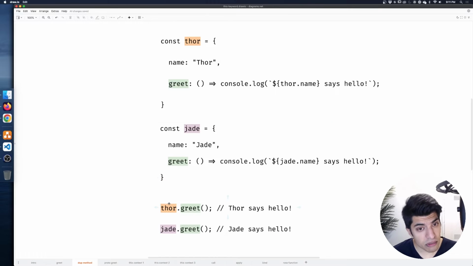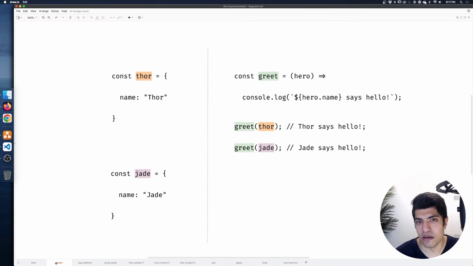What's cool about this is that instead of just having this function greet, it's a bit more ergonomic for us as developers. We can do Thor.greet. That just feels nicer. This reads a little bit better, like Thor is greeting us, or Jade is greeting us. So in this case, we would see Thor says hello, and in this case, we'd see Jade says hello. So it seems to work the same as this function over here.